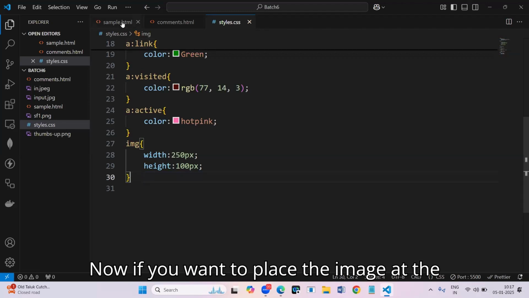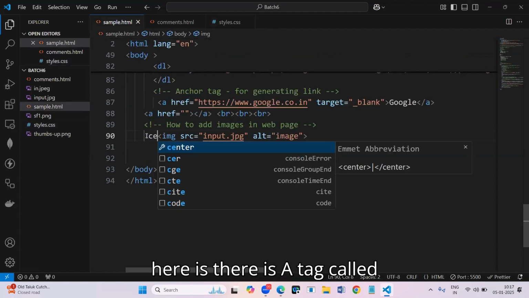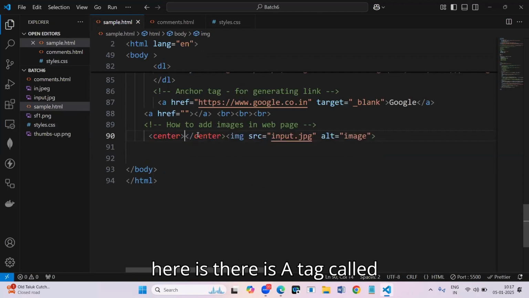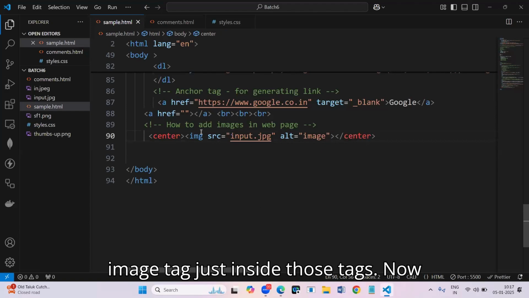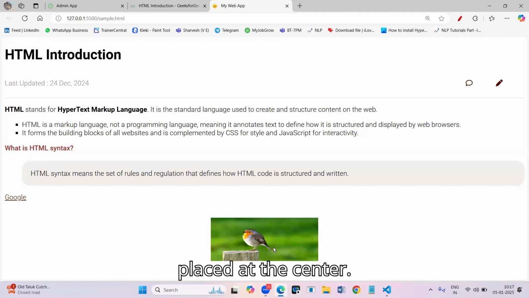Now, if you want to place the image at the center, what we can use here is a tag called the center tag, and place that image tag just inside those tags. Now you can see the image is going to be placed at the center.